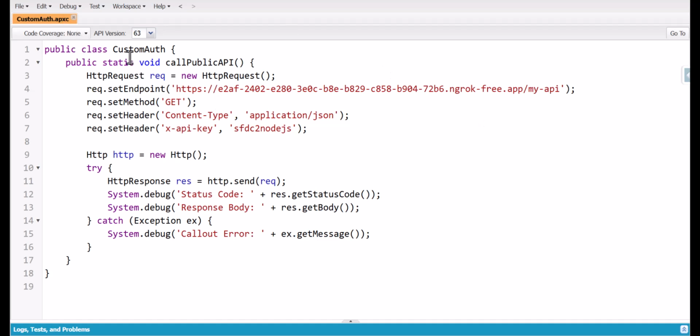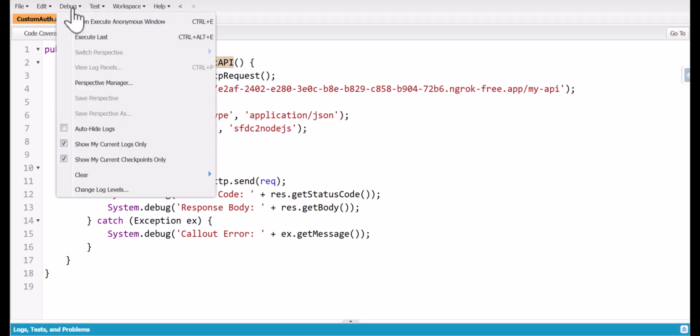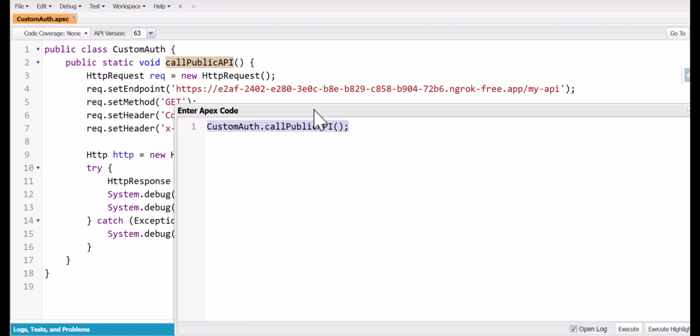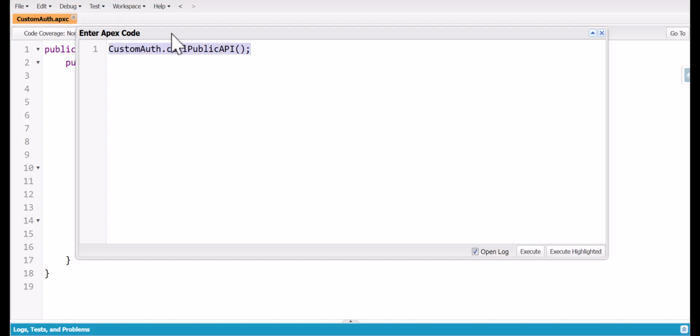This is our code, custom auth. Custom auth is the class, and the method is call public API. I'll go to the debug window, and what I'll do is call this method of this class from anonymous code. So let's execute it. And I have also enabled the log.